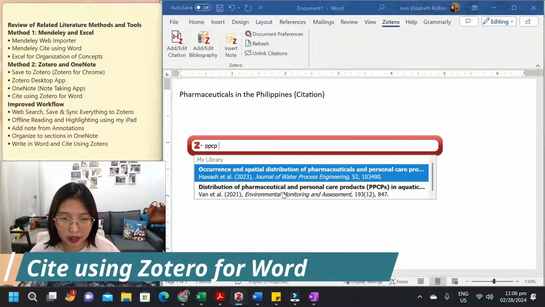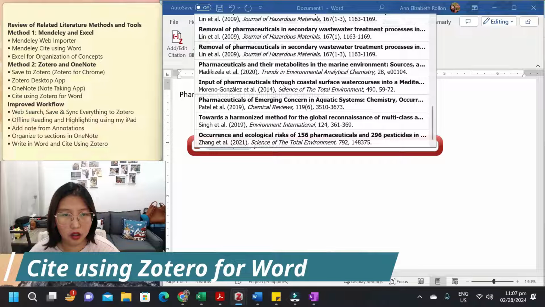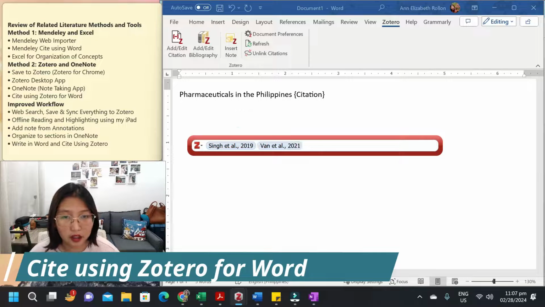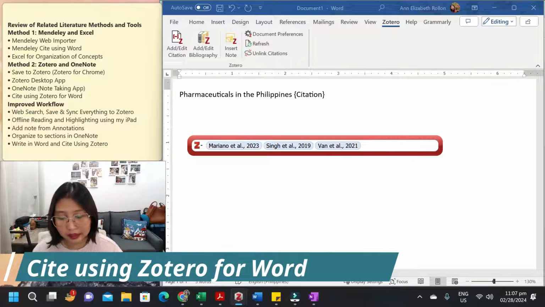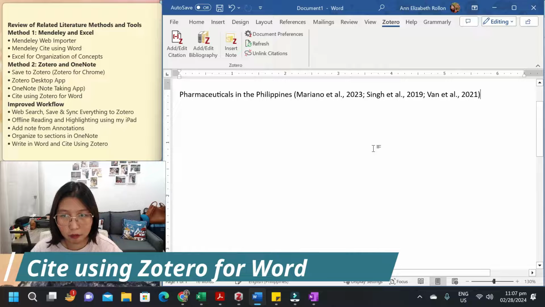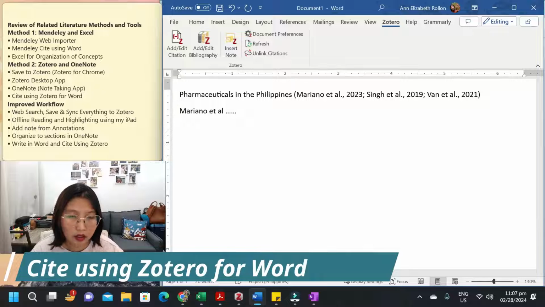Here about Van et al., about another author, Singh et al., and I want to cite Mariano et al. So I can have 3 citations and then put them all together. I also want to write the citation differently. For example, Mariano et al. said something about, but I need to put the year here, right? I need to cite the year here.